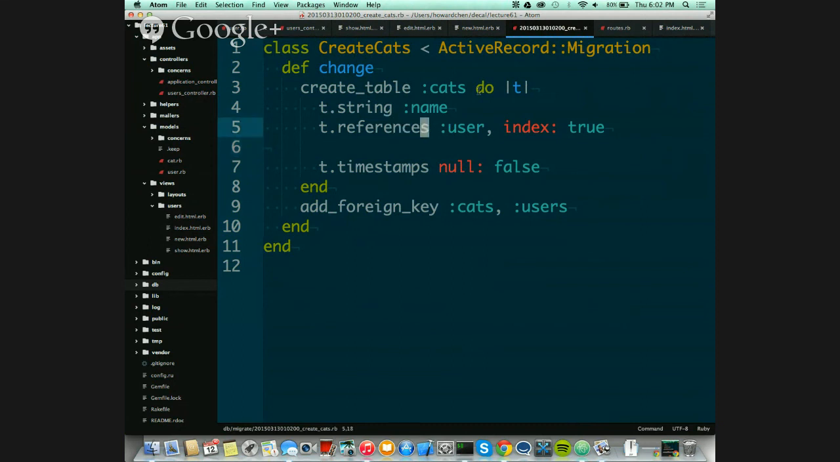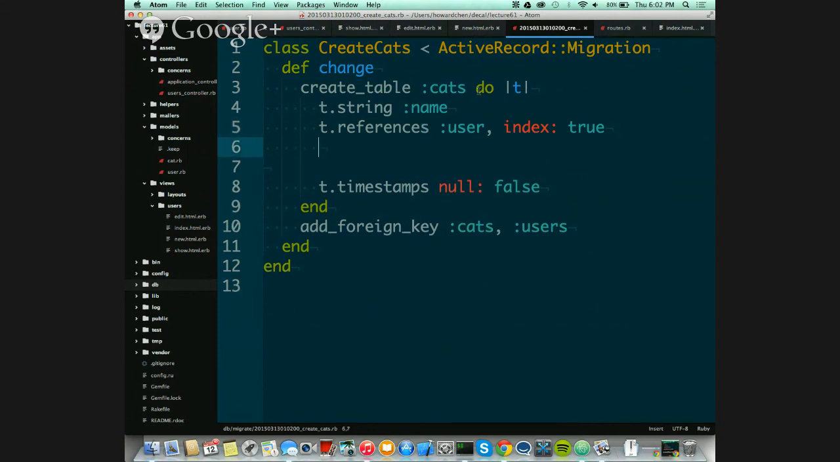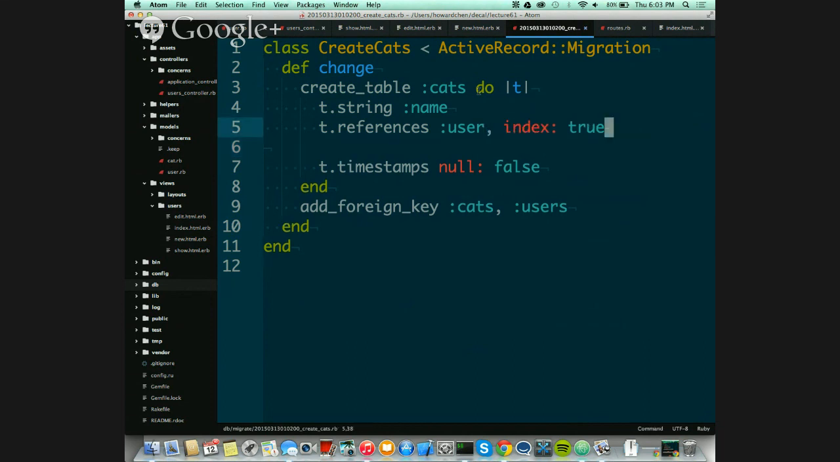And what that does, using the kind of string magic I was talking about earlier, is basically the same thing as adding t.integer user_id. That's what references is doing. It's creating an integer column in our database, and all it does is append the underscore id to the name it's referencing. And what the index: true means is that we're going to have an extra piece of memory within our database to make looking up these users faster.